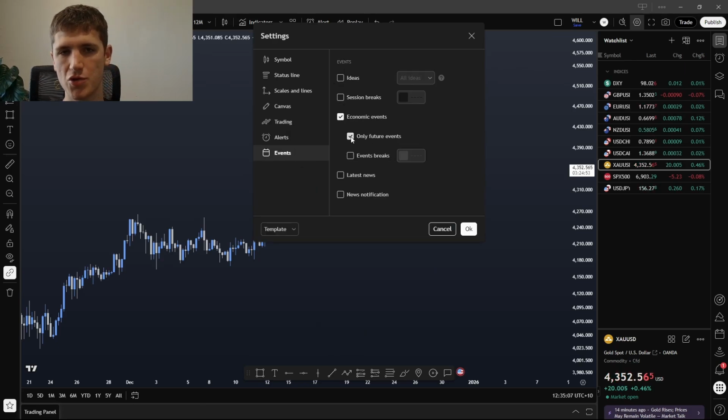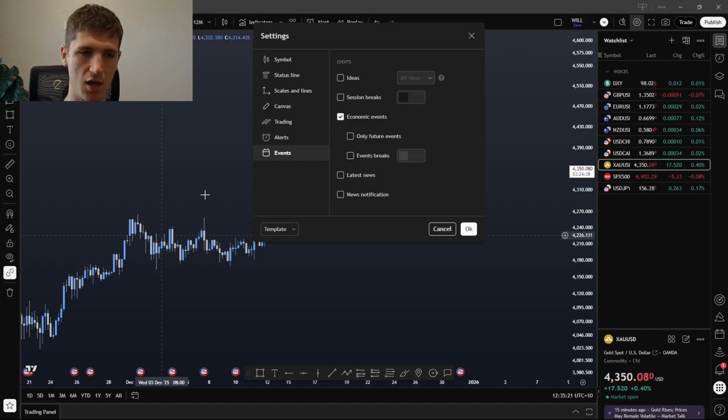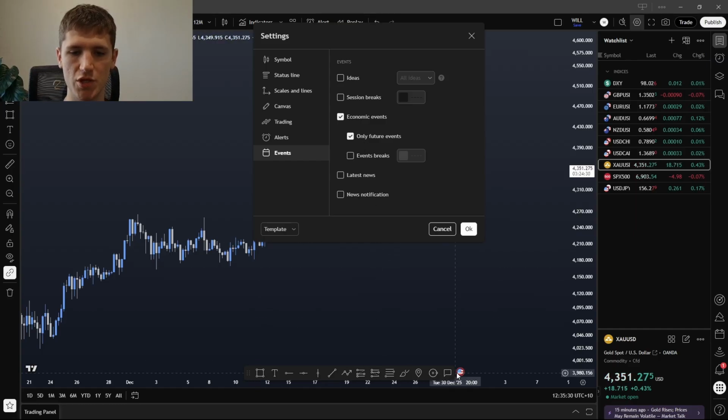And just make sure your settings are the same as mine, alerts as well, and events. So you can go through here and look at the events, and if I unclick only future events, you can see down the bottom here that it shows major upcoming catalysts or past catalysts that have occurred on this asset. And it will be different for every asset that you look at. But if I click only future events, it'll only show me upcoming major catalysts. And that's super useful to have.